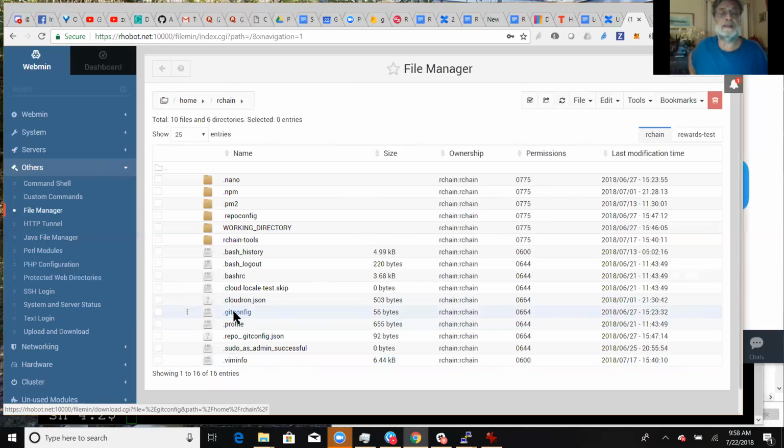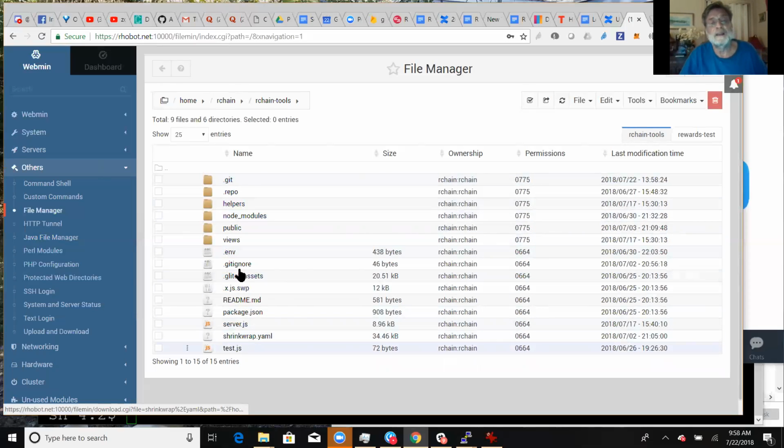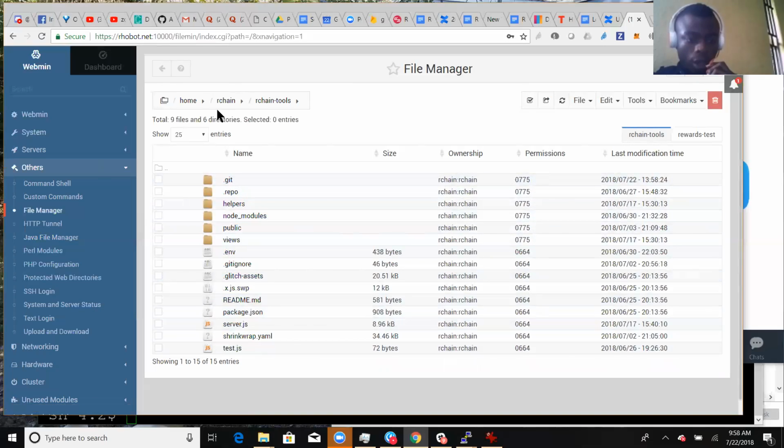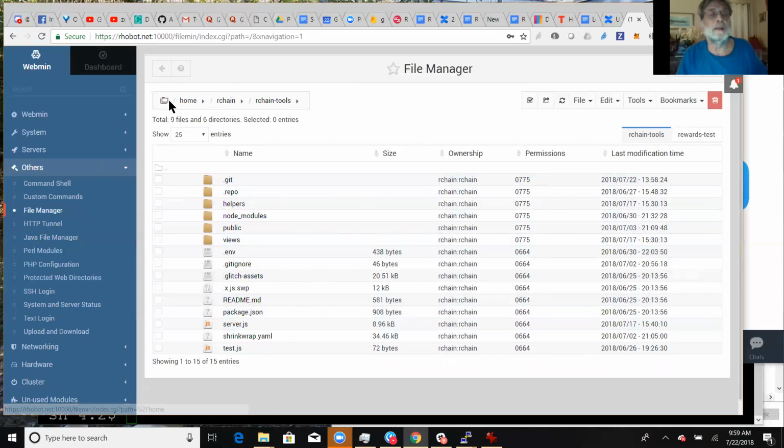Let me get this. I guess we don't have it here. I don't see it. Oh, right here, our chain tools. Our chain tools is the dashboard app.